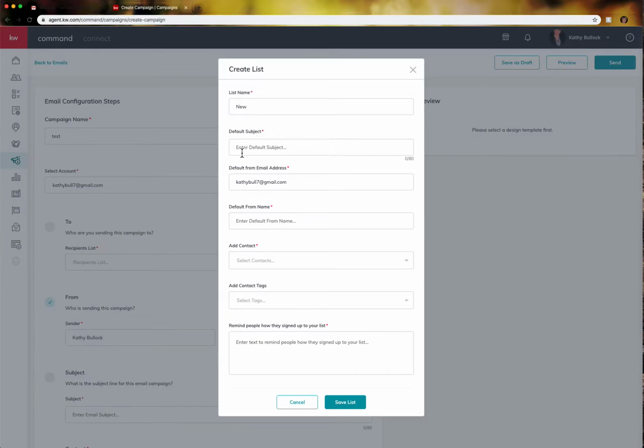Then, coming in here, the default subject, I'm just going to say newsletter, who it's from, default name from, and add a contact. If you have an individual that you want to add and put on this email list, you can do it from here. You can also choose tags. It's best if you go out and build a list, which will be in another video, and then tell them how they signed up to be on your list. We're going to go ahead and hit Save List.